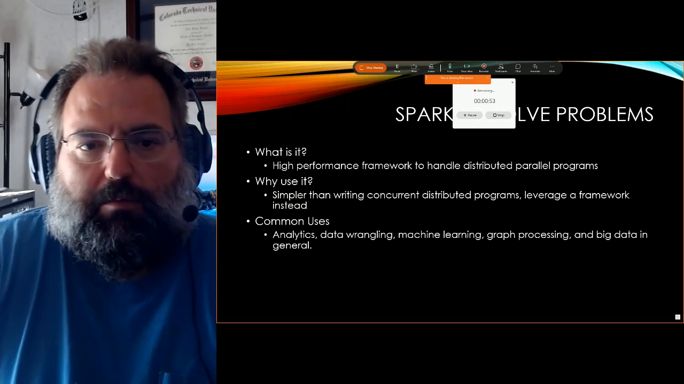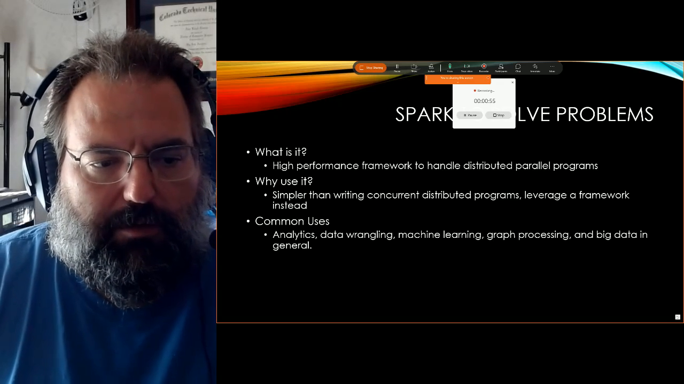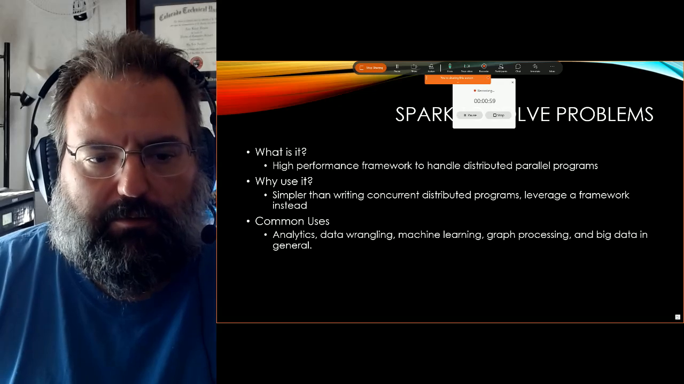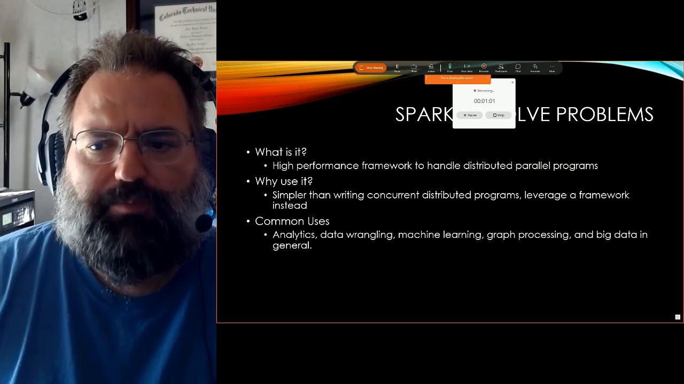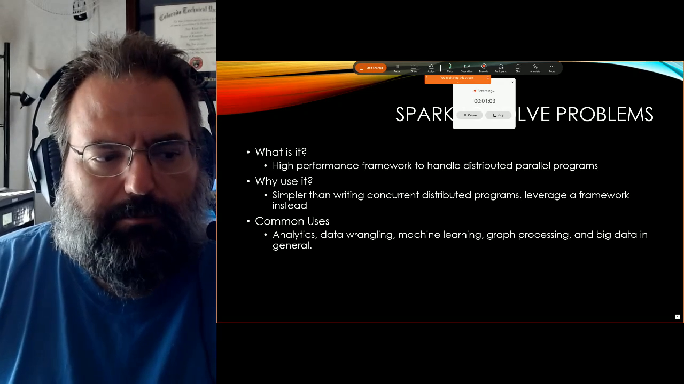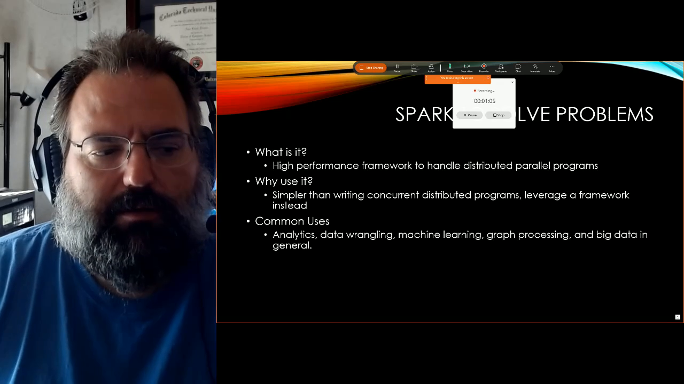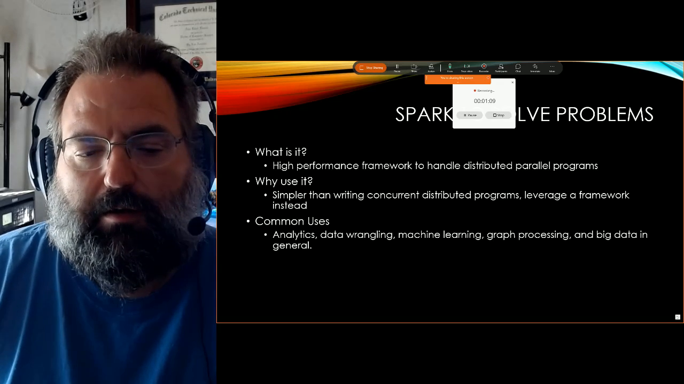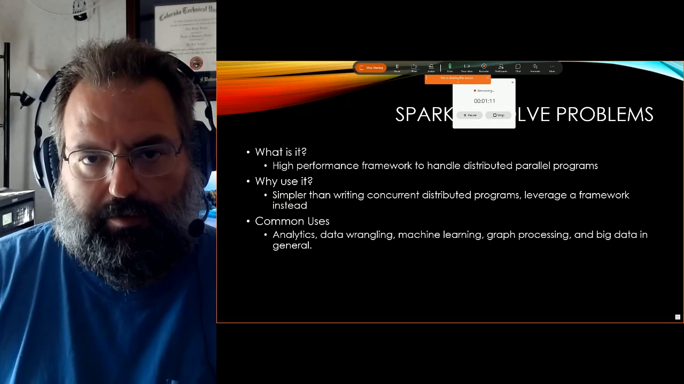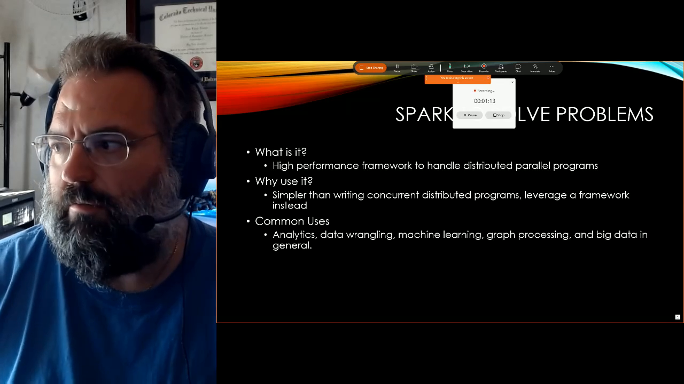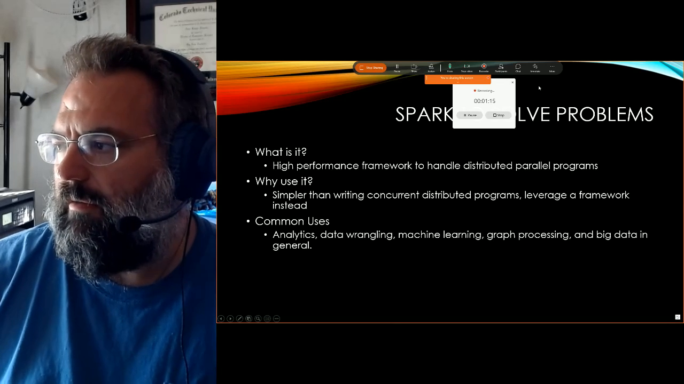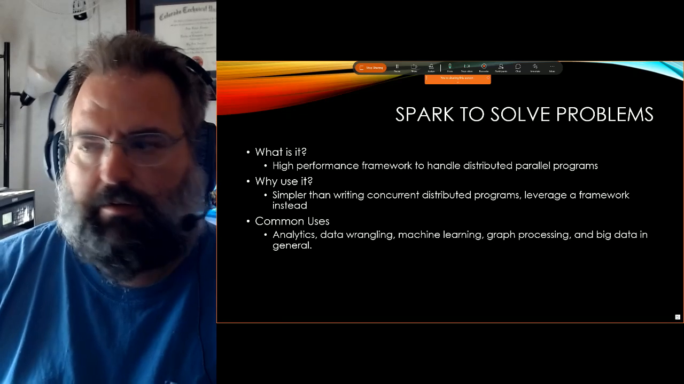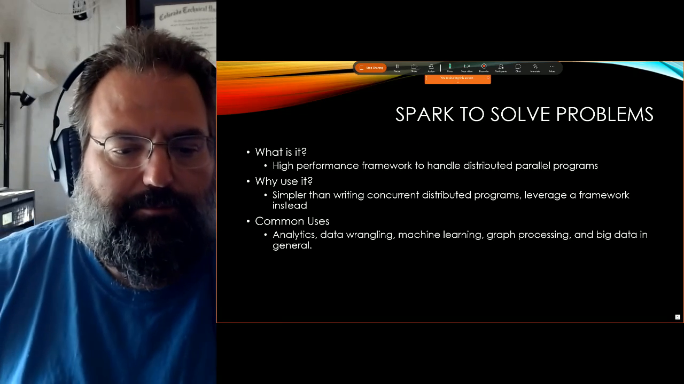So starting, what's Spark? A good question. And the short answer is it's a high-performance distributed framework that handles parallel programming in a fairly straightforward way. The reason to use it is that it's simpler than writing a lot of concurrent distributed programs. It's always a good idea to leverage a framework instead of building your own from scratch. So definitely something to consider as an alternative.